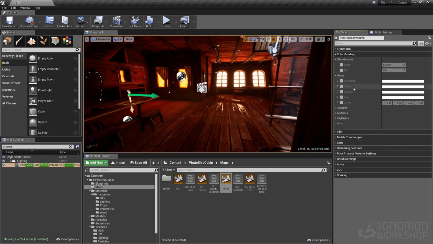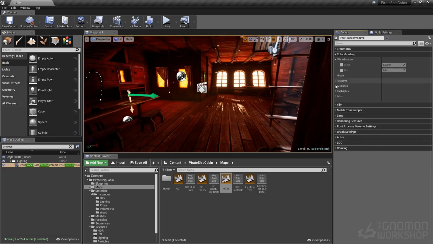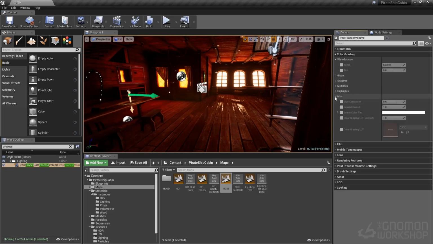You've got your temperature, your tint, saturation, contrast, gamma, gain, and offset for global. And then you have those same settings for your shadows, for your midtones, your highlights. And then under miscellaneous, you have your blue correction, whether or not you can expand your gamut, scene color tint, color grading LUT, which stands for lookup table, the intensity for that, and then your color grading LUT itself, which you can bring in here.